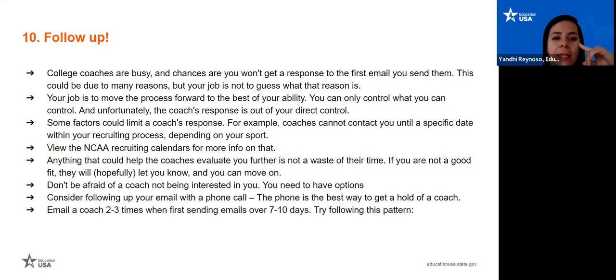And also, anything that could help the coaches evaluate you further is not a waste of your time. Do not think, oh, I am adding a lot of things to my Google site, or I am adding a lot of videos to my Instagram page, because that is not the case. That actually will help the college coach to know more about you.